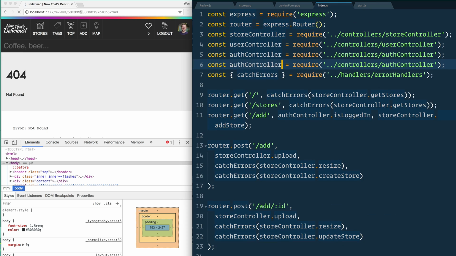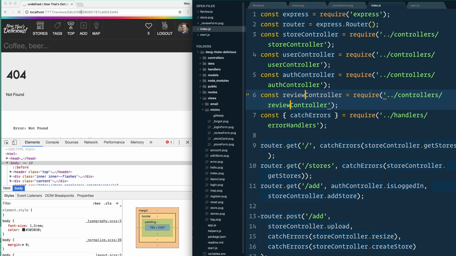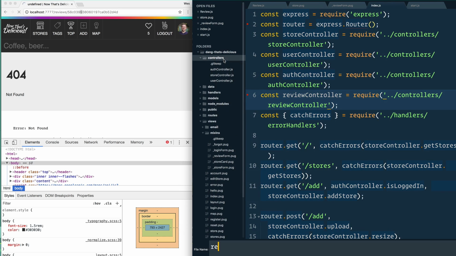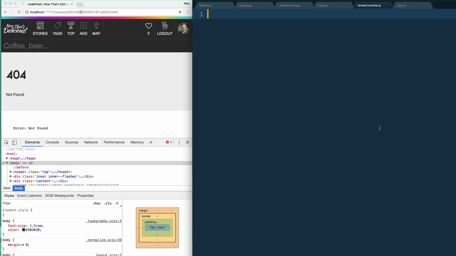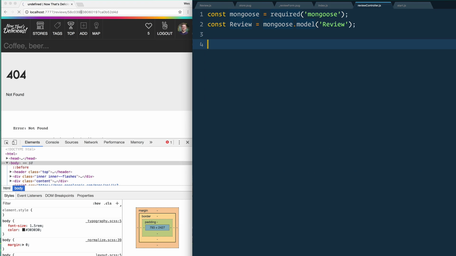So you can just duplicate the auth, select your word auth and replace it with review. Then let's make that controller and grab in Mongoose, reference our review model, and then start to add that handler. exports.addReview is equal to async. We have a request and we have a response. And from that, we need a couple of things.